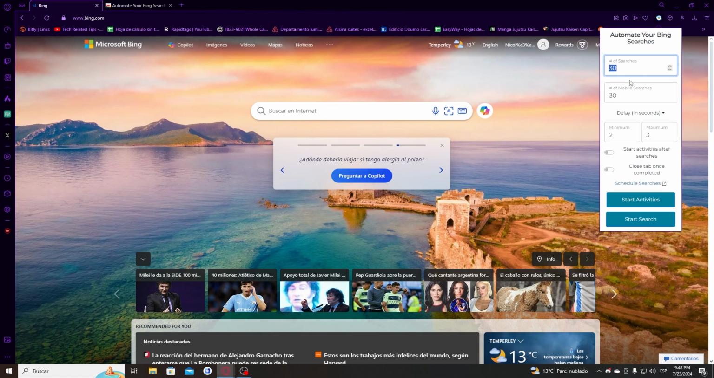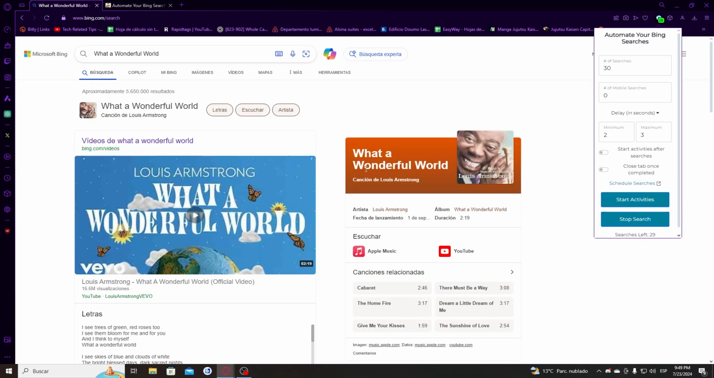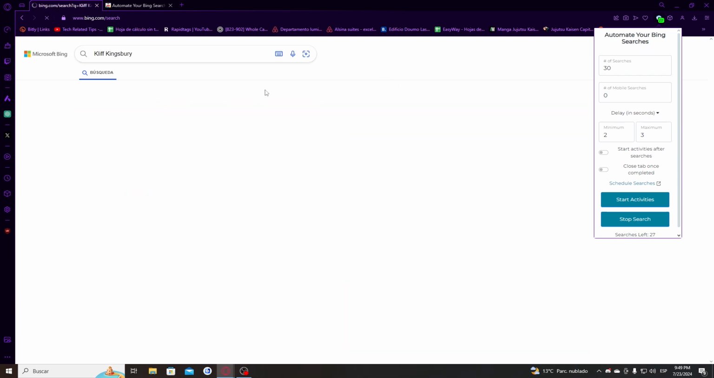And here you have to configure how you like this to work. In my case I'm going to disable mobile searches and add a delay of 2 to 3 maximum, and you have to press start search. So it will start searching things, so you will be able to get a lot of points.